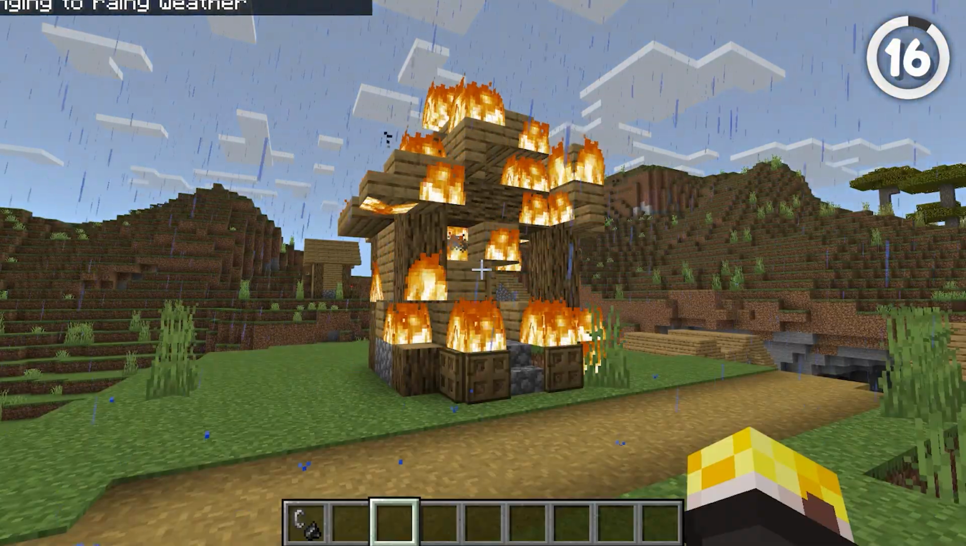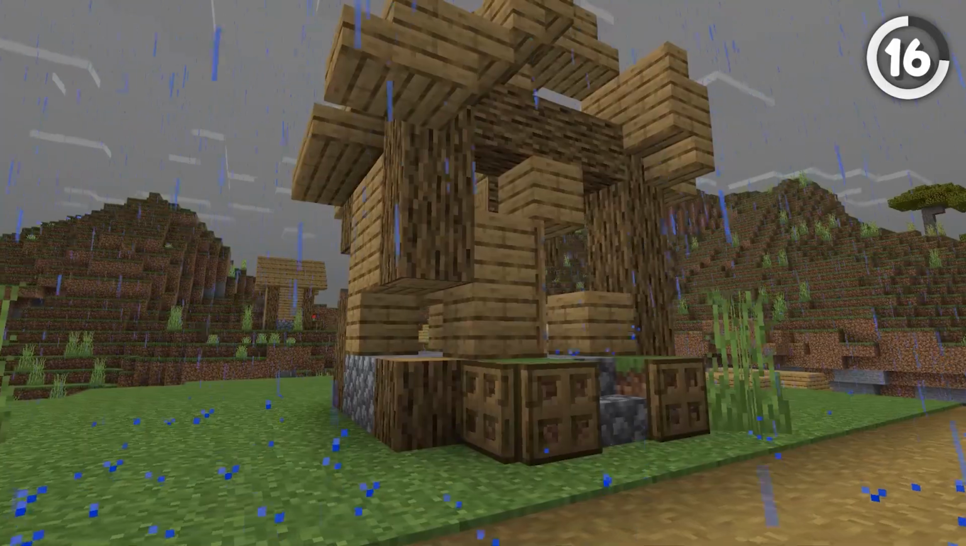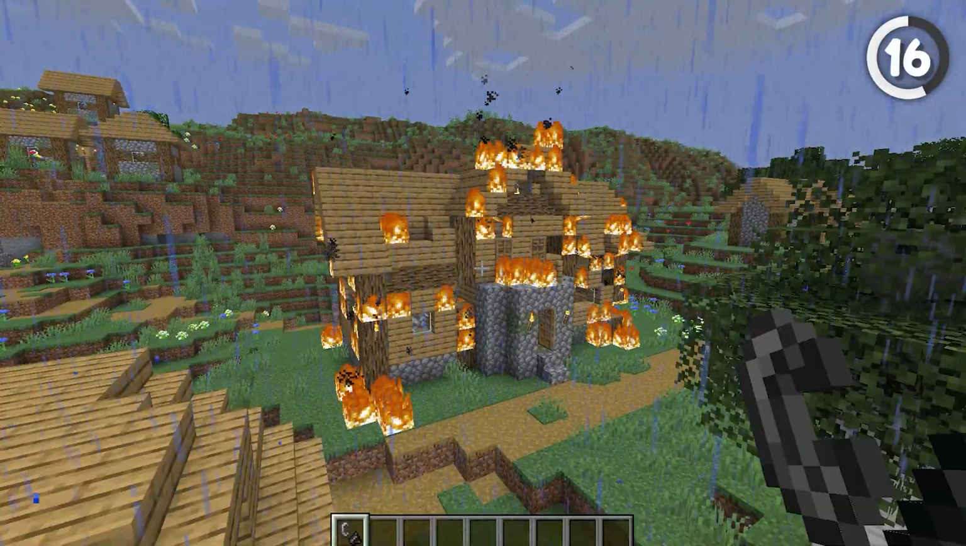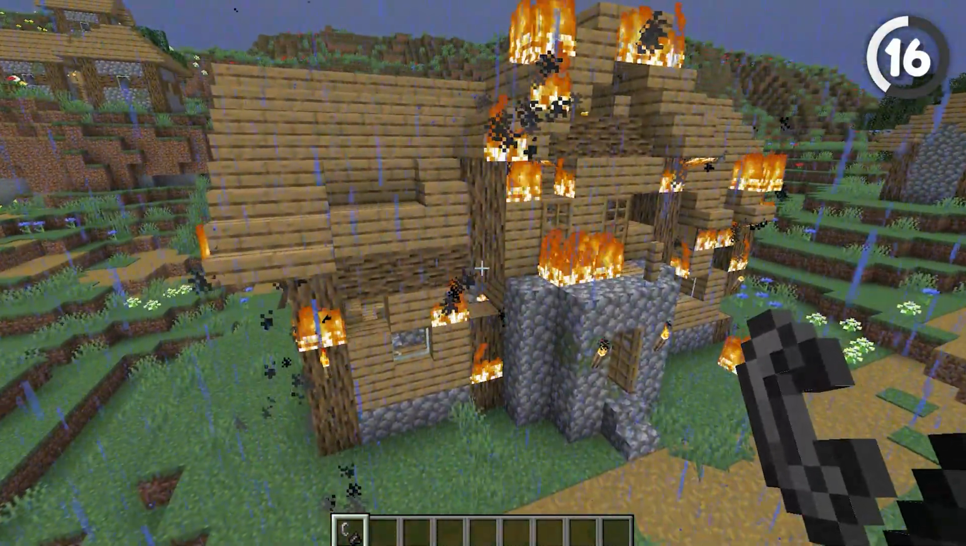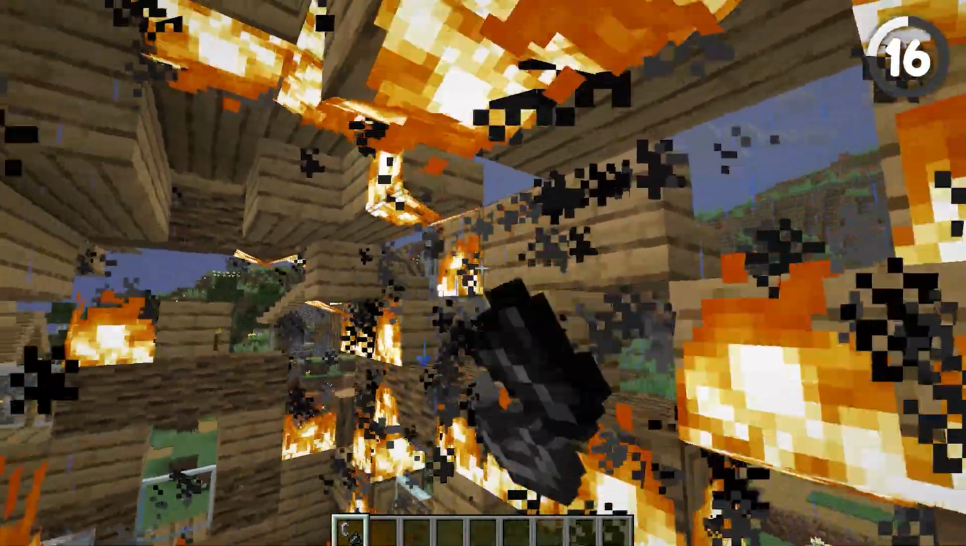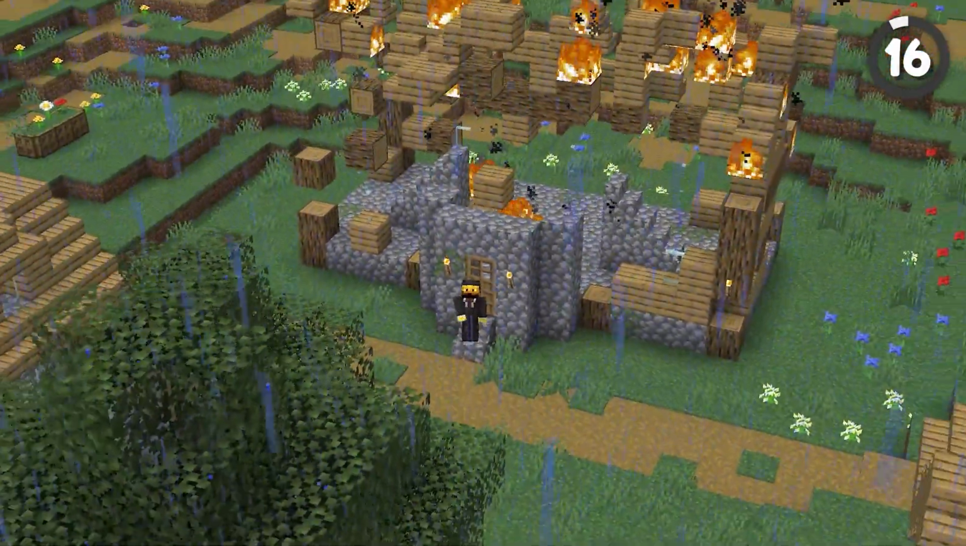Rain is far more efficient at putting out fires in Bedrock Edition. The moment rain touches a flame, it's gone. In Java, fire can linger for a bit longer during rainstorms, so sometimes you'll need to put out fires manually, even in the middle of a downpour.